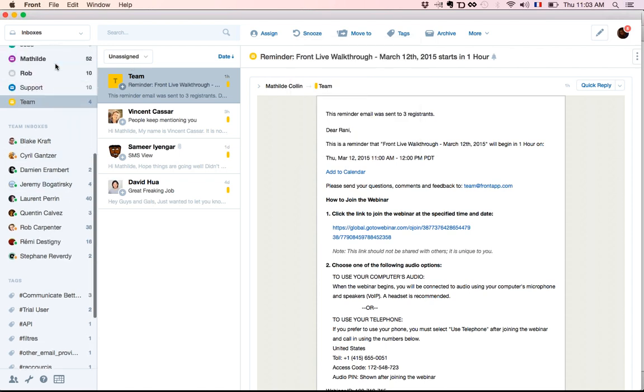By default, when you are in a shared inbox, the filter is unassigned, but you can change that to open, meaning not archived and not deleted, or assigned, or whatever you want. So that's what happens when you receive an email. Either you archive it or you assign it, you can comment it, snooze it, and tag it.